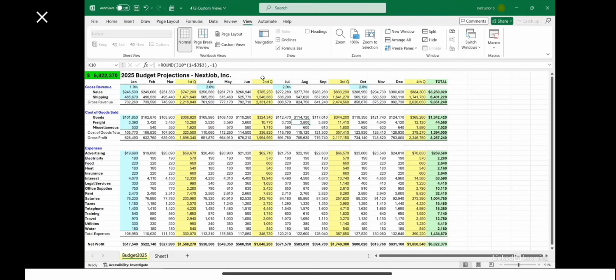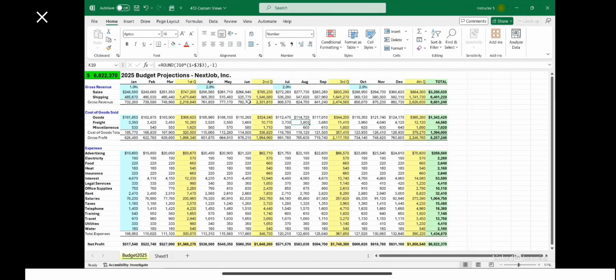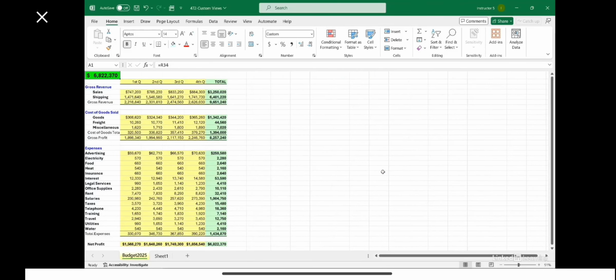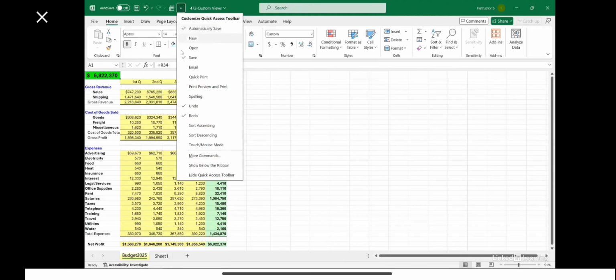How does this work? So instead of going to the View tab, so we could be anywhere else, we don't need to worry about the View tab. Here's this new button. Click it, and what pops up? Custom views. Okay, that could be handy. Quarters, you use it in the same way. That's fine.